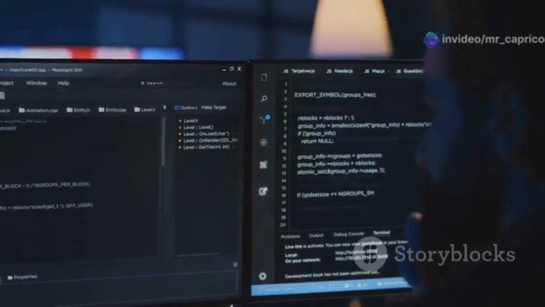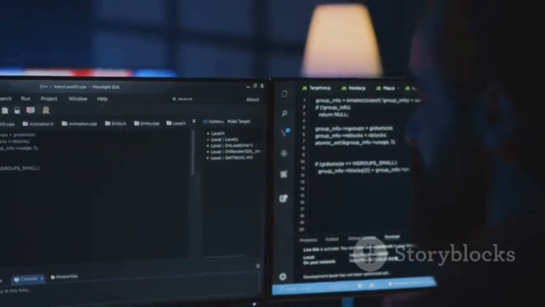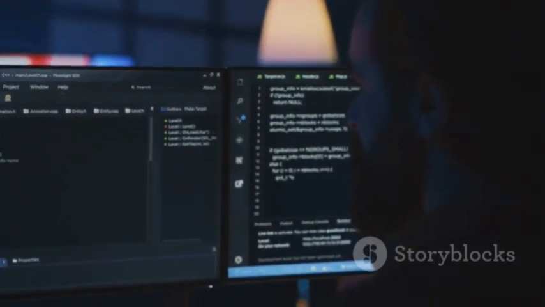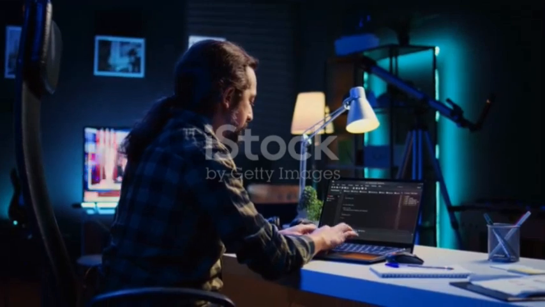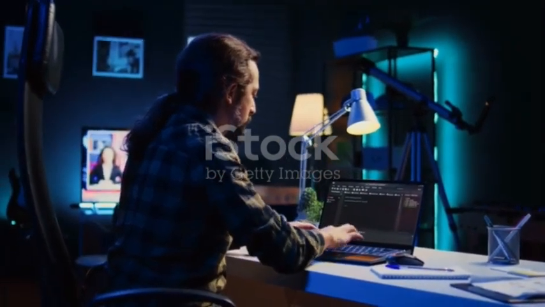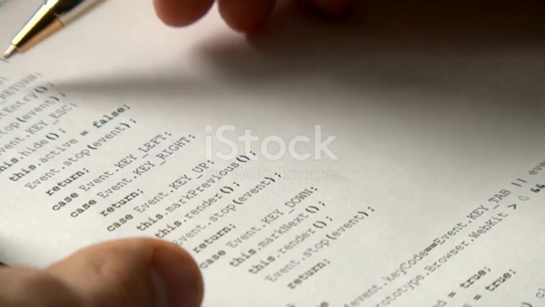Understanding these basic keywords will give you a solid foundation for writing more complex Python programs. As you progress, you'll encounter many more keywords, each with its own unique purpose. Remember to use these keywords correctly and avoid using them as variable names.